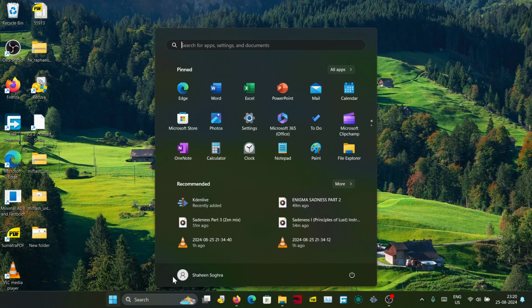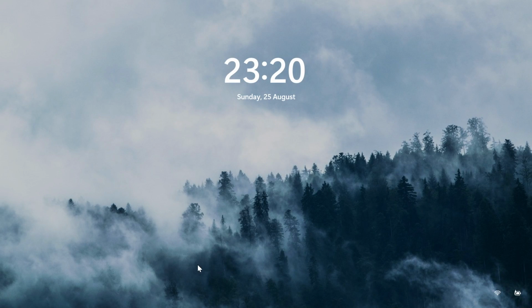Now if you lock your screen, you see they are gone. So now this is how you do it.